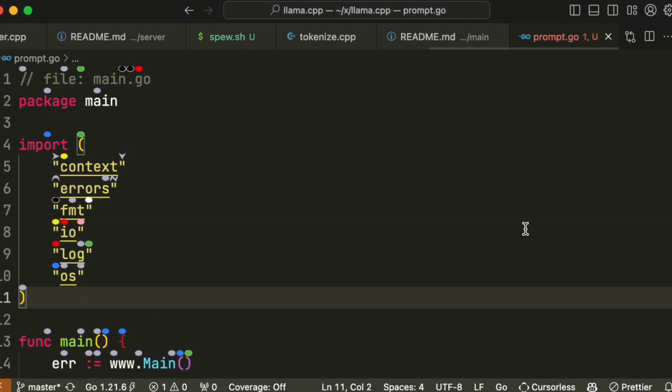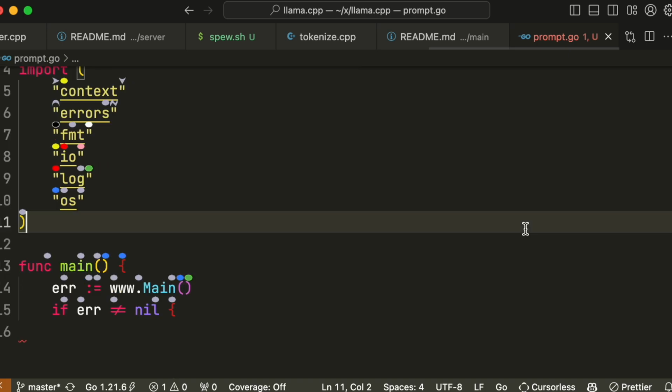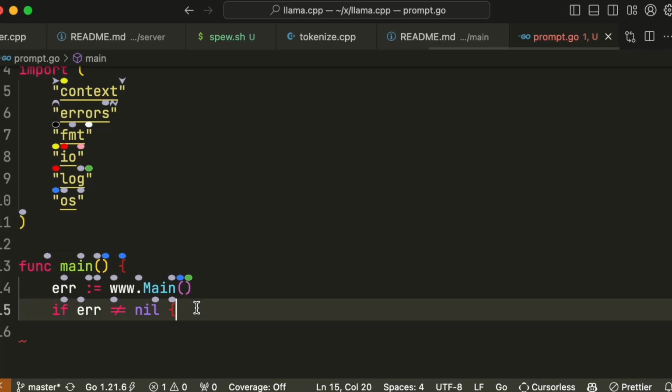This is a Go file. You don't need to know Go. The important thing is this is fairly simple. We have a function main, we've done some things, we have an error, and what are we going to do next? The job of Copilot might be to help us avoid writing some code.